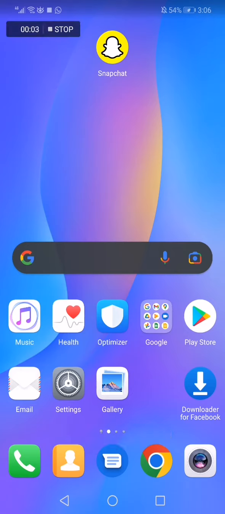How to share your Snapcode to Facebook Messenger directly. Hello guys, in today's video I'm going to show you how to share your Snapchat Snapcode to Messenger easily. So all you have to do is simple.